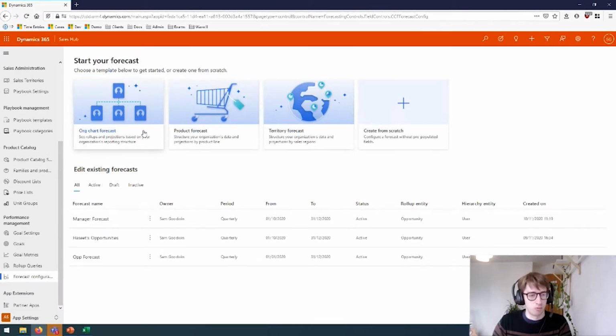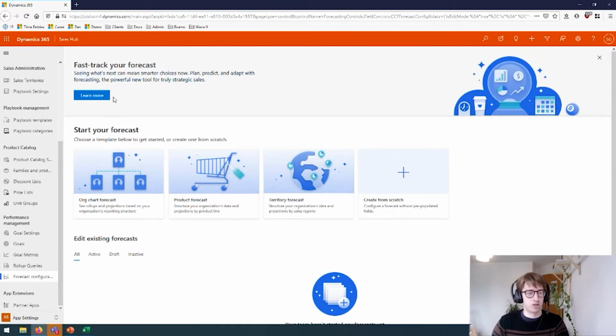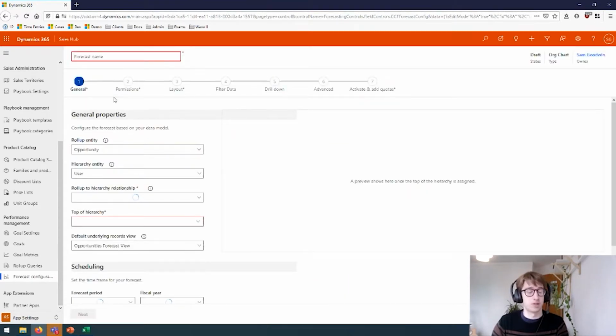So the most common thing would be the organizational chart, i.e. set quotas and forecasts by hierarchies in your organization. So a manager's quota could be part of, their people underneath them could be part of their quota, for example. Part of this update was you can use any entity for this now, including custom entities. Depending on your business need, obviously that can get quite detailed, but I'm just going to stick with a very basic forecast for now to show you how it works.